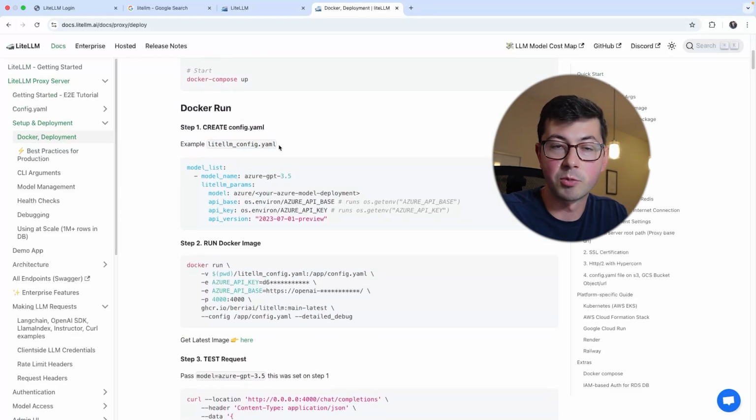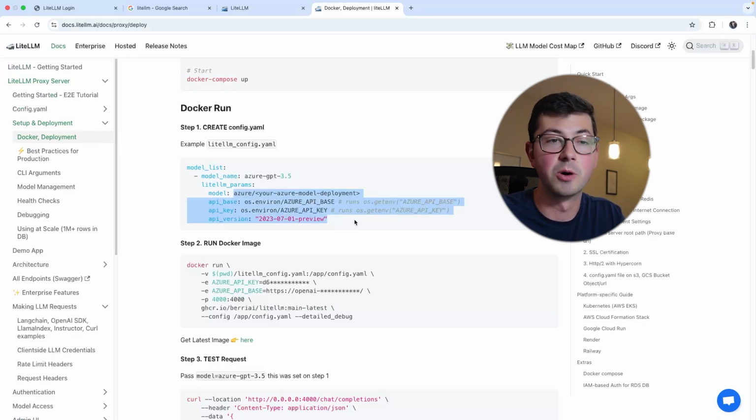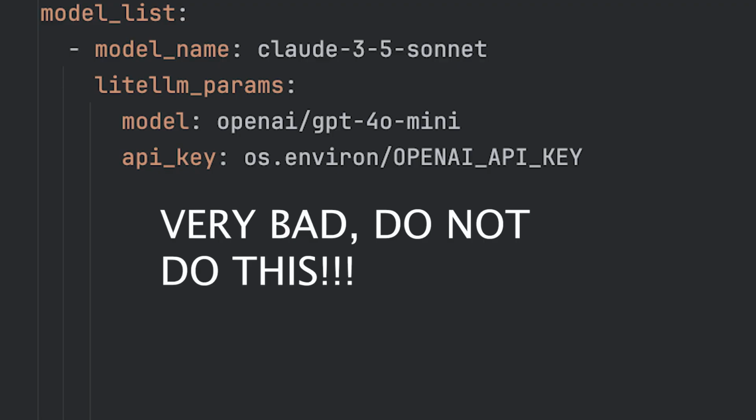This config file, from what I understand, is used to map model names to their actual provider. So I guess you can alias models. Maybe if you really want to do something crazy, you could make it so that your clients, when they call into Claude Sonnet, it would actually go to GPT-4o mini. Honestly, don't do that. Well, I might. That would be kind of funny.